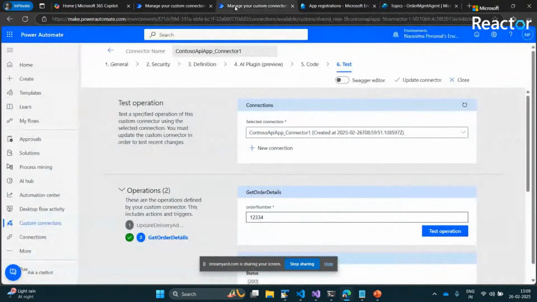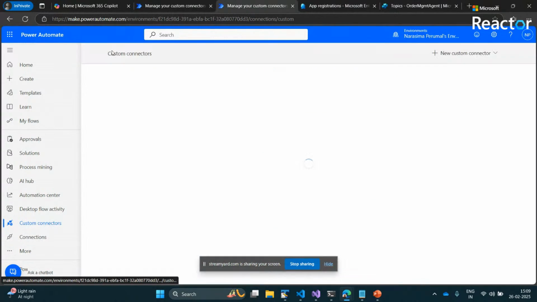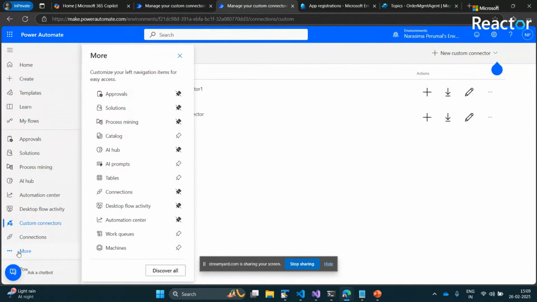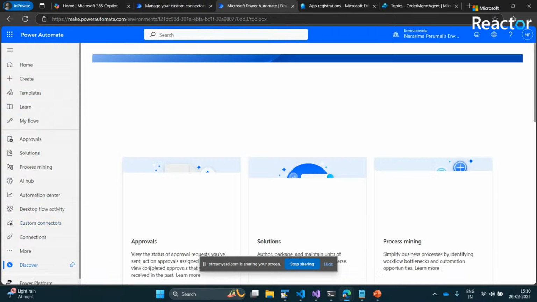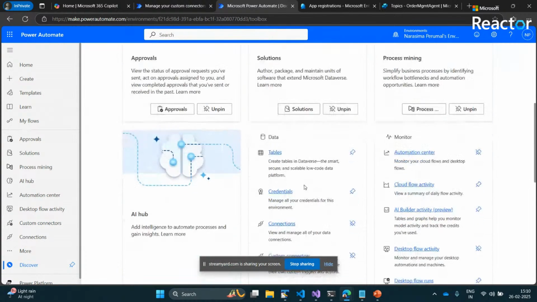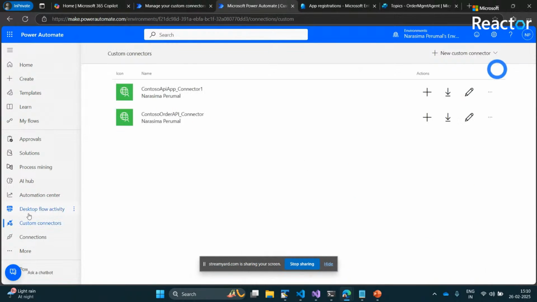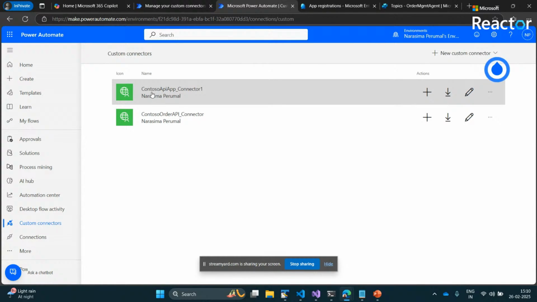let me go to my Power Automate portal. I need to open the custom connectors. To go to that, click more in the left side panel, click discover all. Here you can notice an option called custom connectors. I have pinned it to the left side panel, so it is showing on my left side. And you can notice that the connector that I have already published is available in the custom connectors.